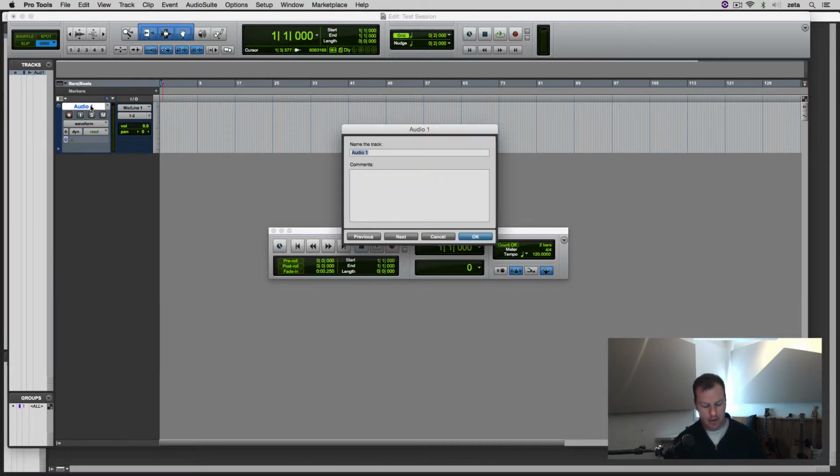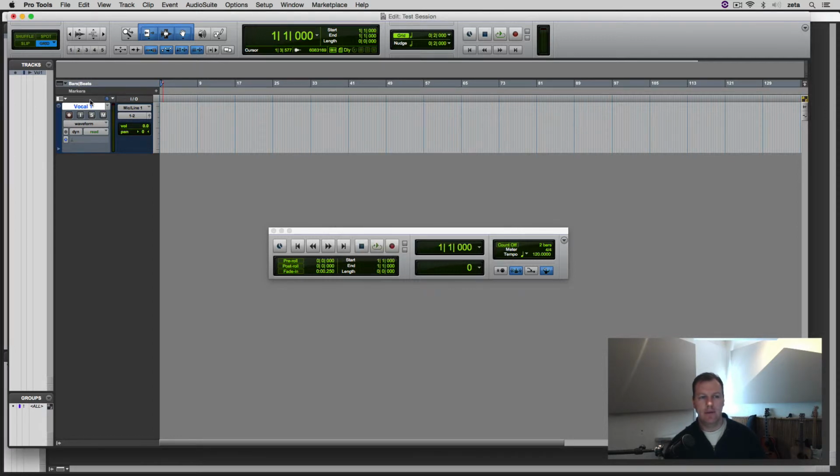Make sure you name your track, because whatever you name your track, that will print that name onto the actual audio file. So that's important. Always name your tracks. If you don't, all of your audio files will say audio 1, audio 2, audio 3. It's a nightmare to find out what is what.